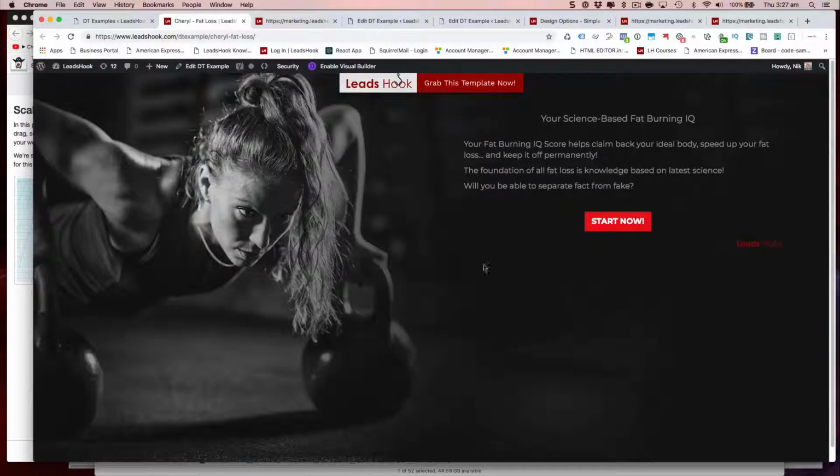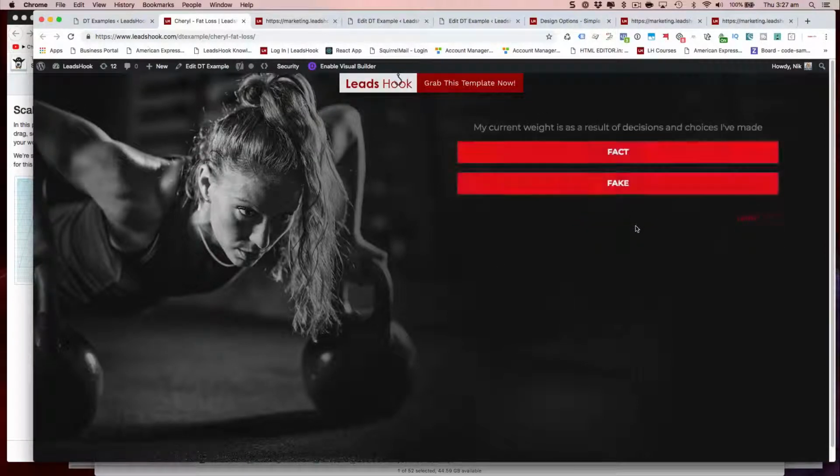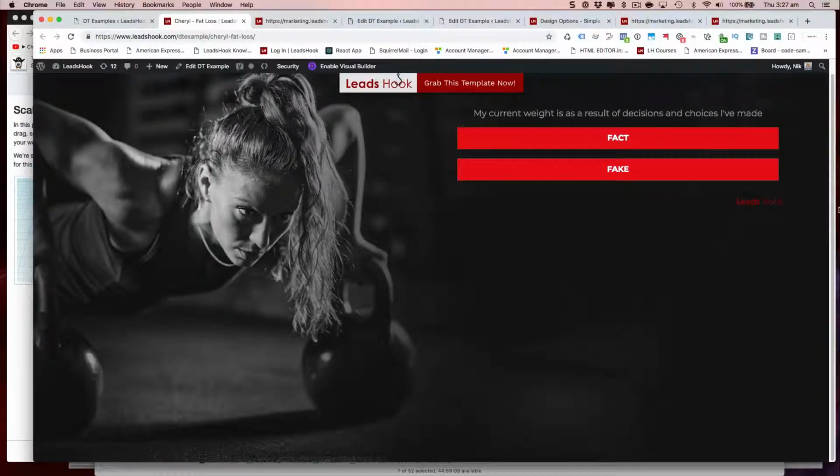You can see that the LeadsHook decision tree is being shown on this side, and the whole page is controlled. So if you click there, it'll remain on one side. It looks as if the form or the decision tree is in the page, but it's actually not. It's being put there through an embed code.